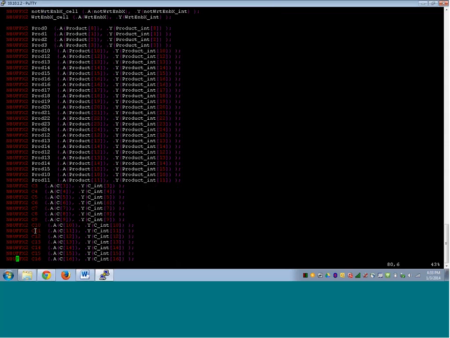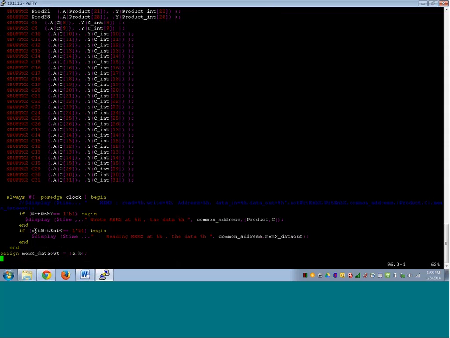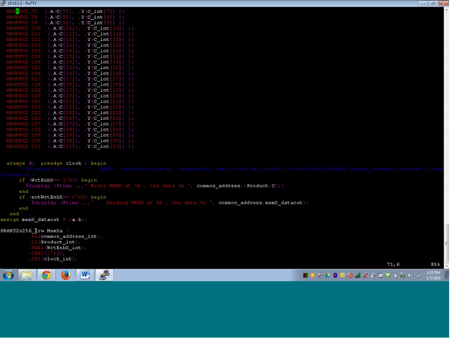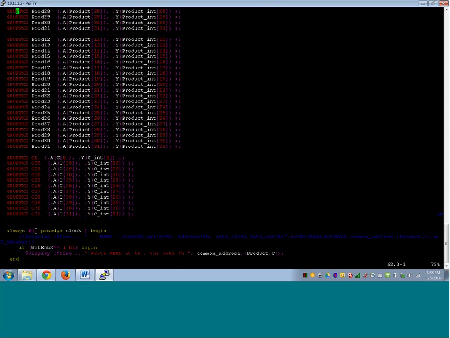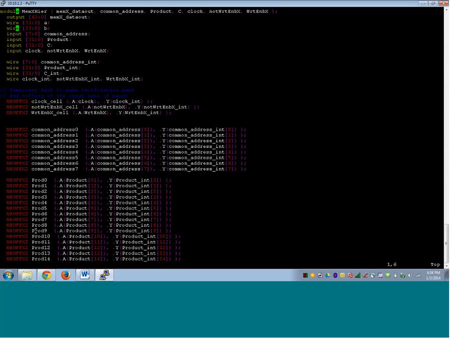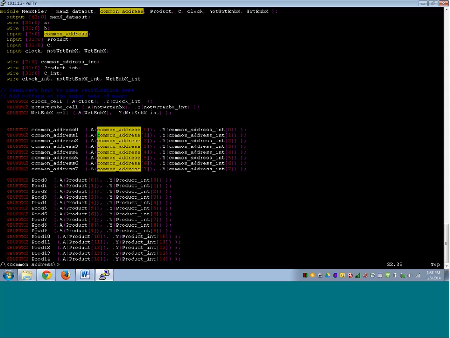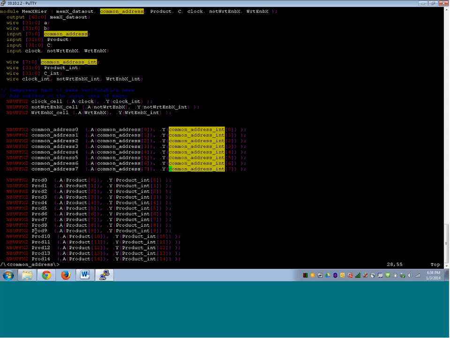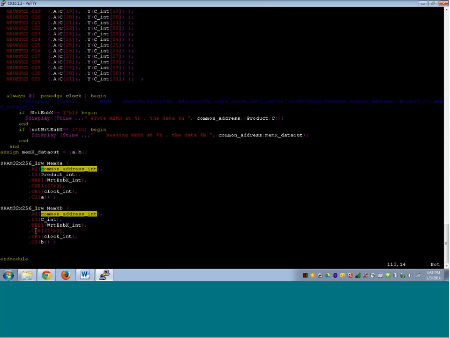And the number of buffers: it looks like all the inputs are being buffered and outputs are being buffered. So let's see this input common address. We see that yes, the common address is being buffered. This common address int, which is the wire driven by the buffer, goes to memory. It is a very good practice to buffer the inputs to memory and the outputs from memory.